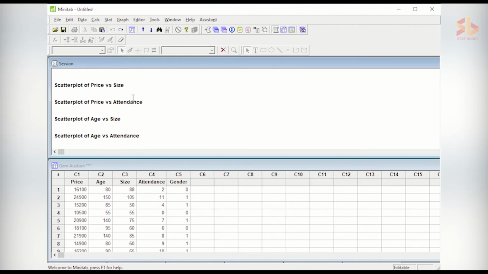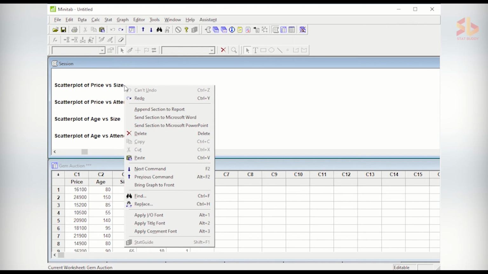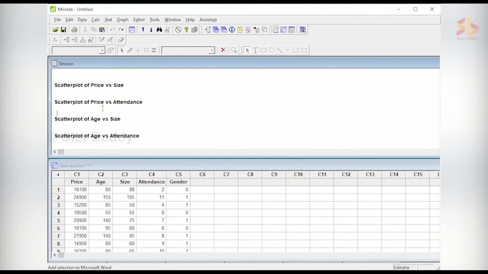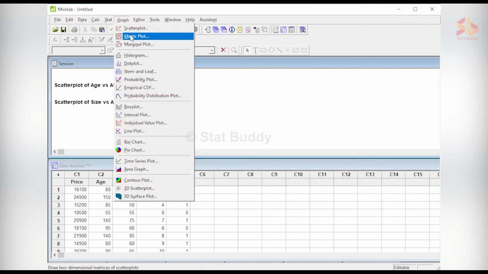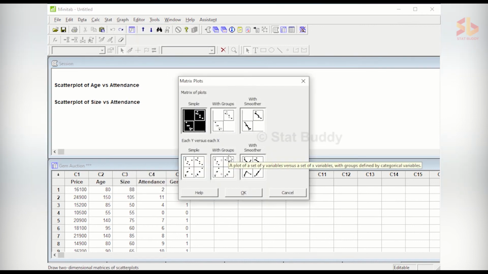So we can append those graphs to our report by selecting this topic and right clicking on it. Then we can append that graph to the report in the Minitab workspace, or to any other Microsoft Word or PowerPoint document that we have open in our working space. Then under the graph option, we can draw all the graphs in the same plot.